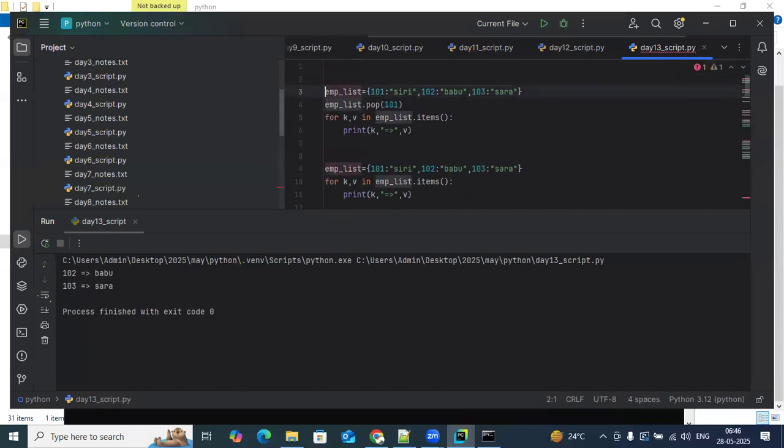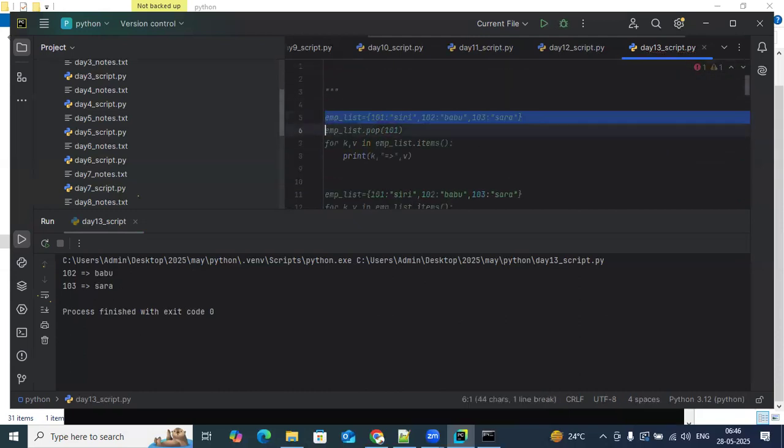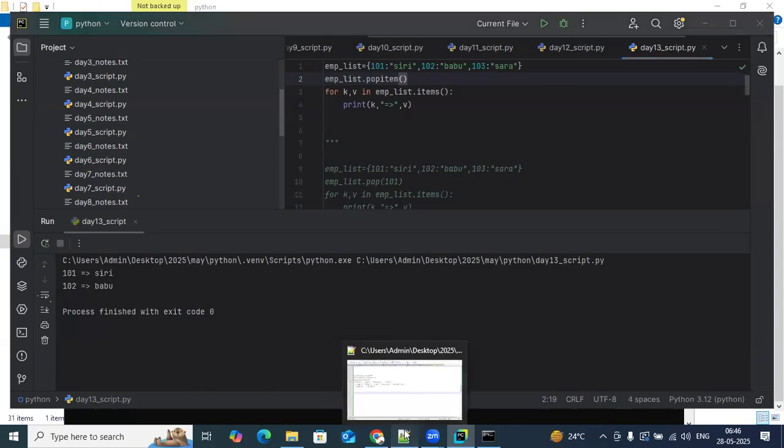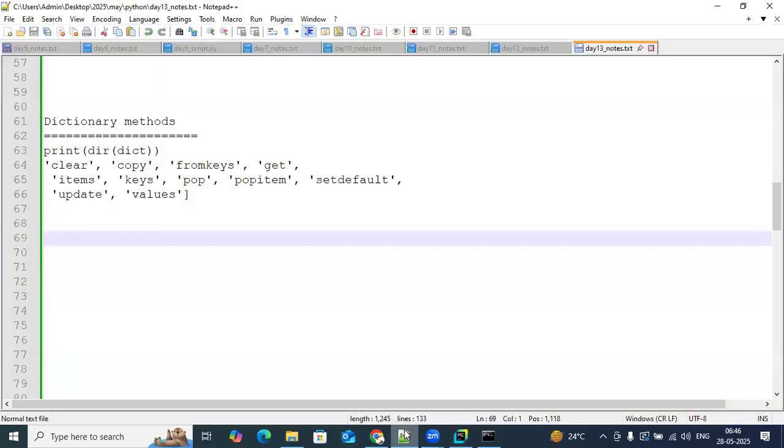Then what is popitem? Popitem is a method that by default deletes the last key and last value. So you don't need to provide any specific key for popitem. By default, it deletes the last key, last value. So 101 Siri, 102 Babu remain, but 103 Sara is deleted now using popitem. It's like that.